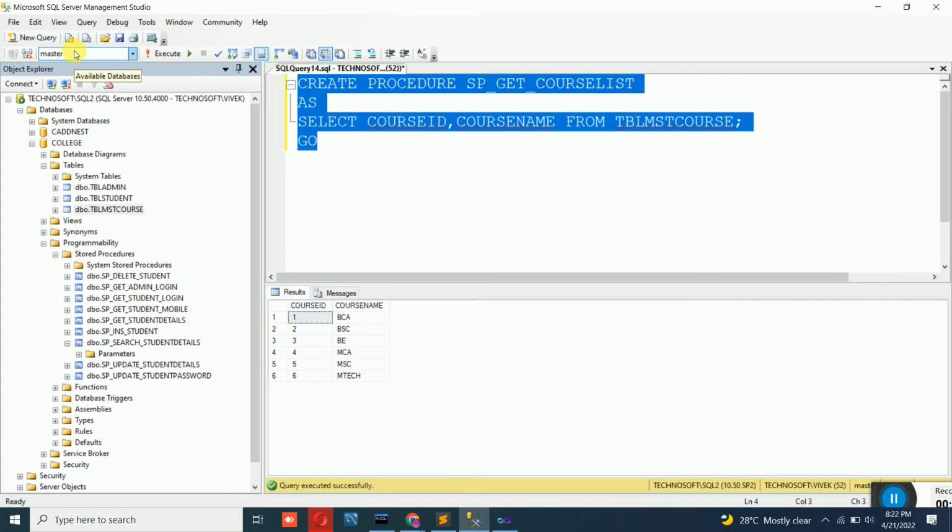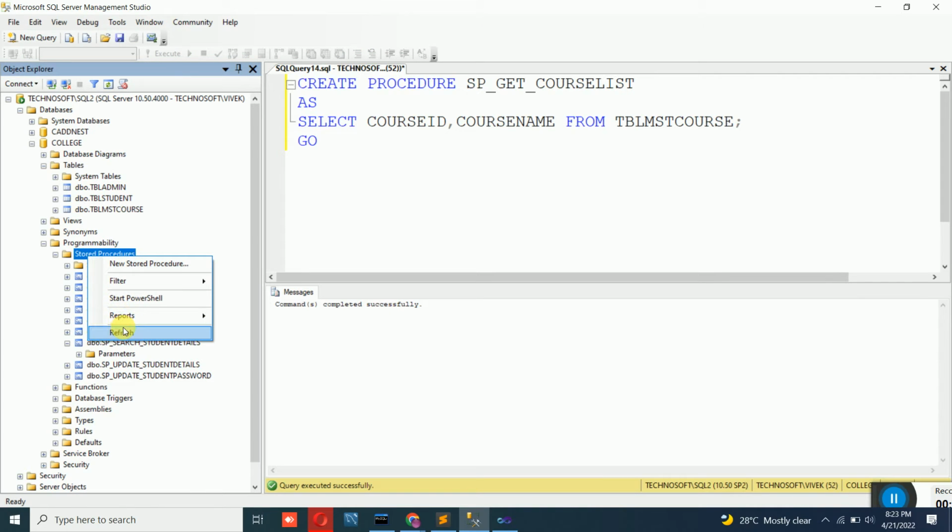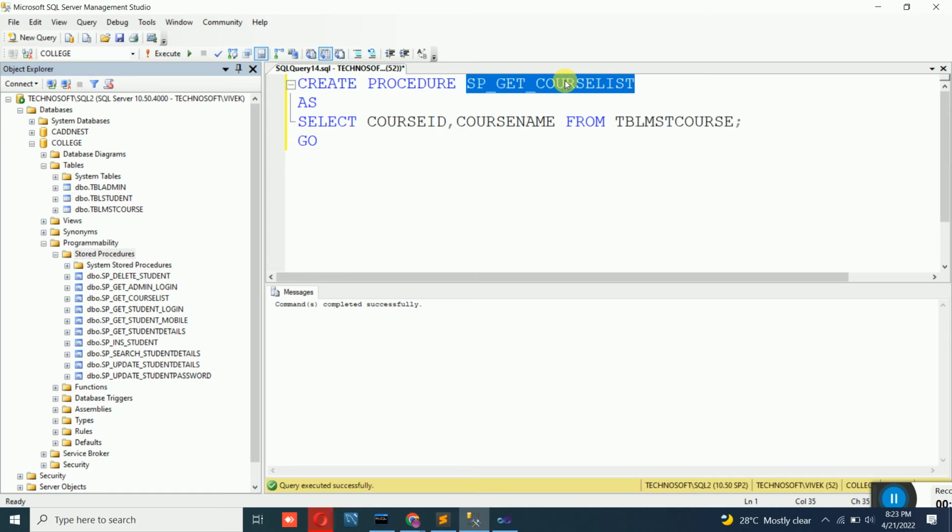Here, most important, change the database, otherwise it will go and sit in the master table. So I want it in college. Now I have given all the values. Execute the query and the query is completed. The stored procedure is created. Just refresh once and now you can see you have sp get course list in this case. Okay, next.